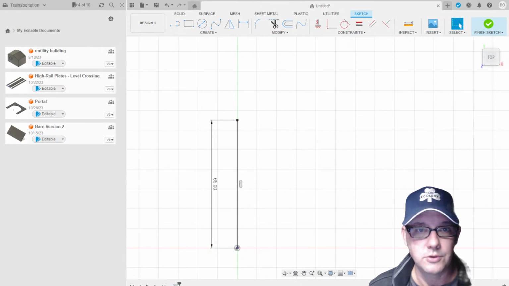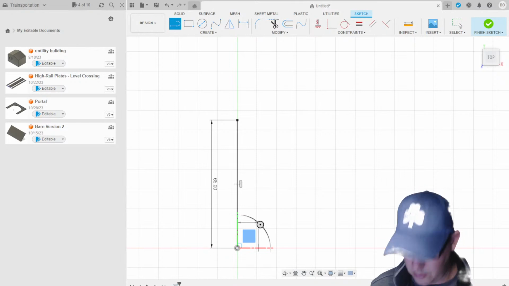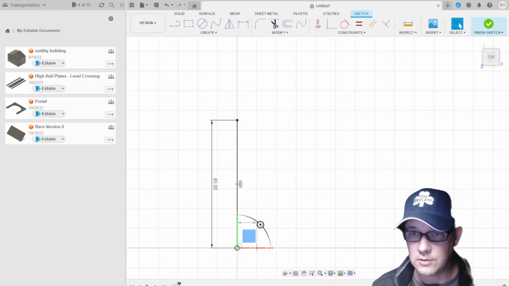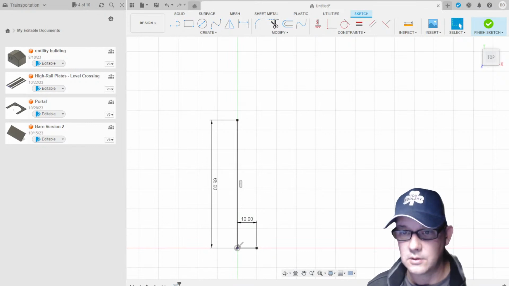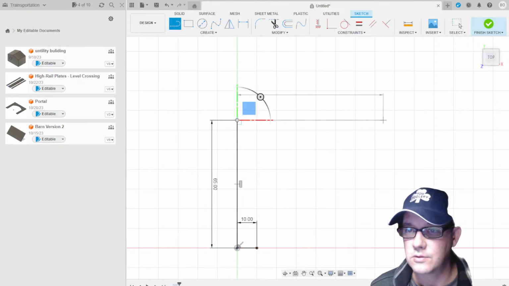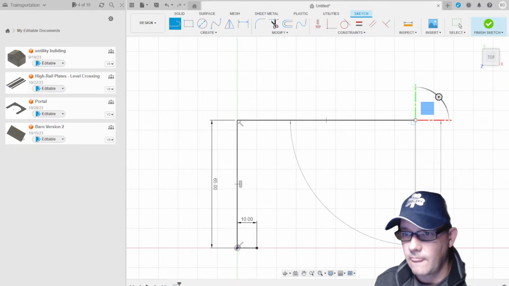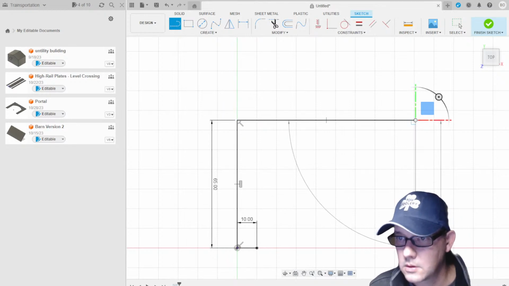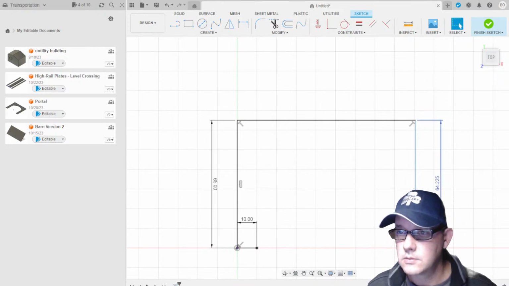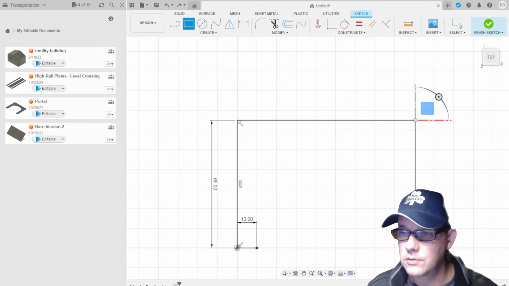The next point is going to be a 10 millimeter line. We're going to go this way, 10 millimeters. That's great. We're going to draw a line straight across. I'm not going to dimension that right now. I do want to draw a line here, though.